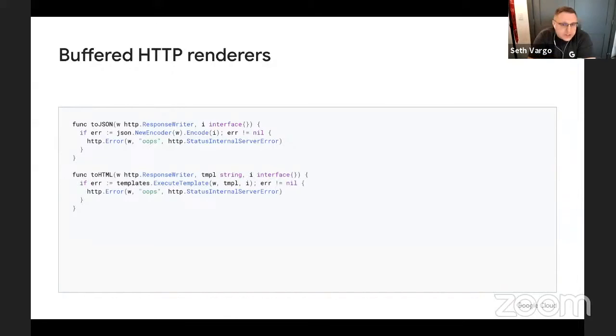If i, which is the interface that we are marshaling, is sufficiently large, we could begin writing a successful response to w and then fail. Maybe there's a cycle in our JSON encoding, or maybe our template execution fails. If that happens, you have already sent a partial response to the client. You can no longer change the status code because HTTP requires that that's the first thing that you send before you send any body. And you can no longer change the structure because you've already sent partially valid JSON.